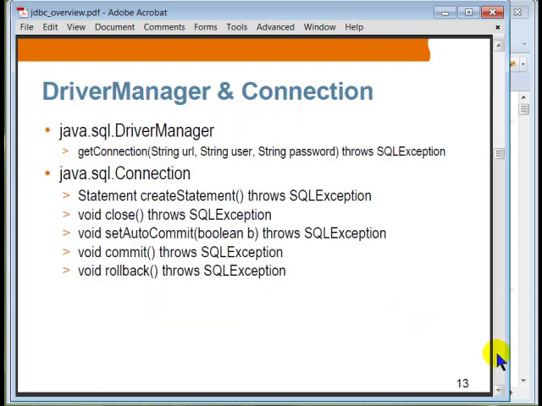Once you have the connection object, this is just a review of the class and the methods. DriverManager has the getConnection method, which we just saw in the previous slide, which takes the database URL, username, and password. From the connection object, we can create a statement object by calling the createStatement method. You can also call close to close the connection. We're going to talk about the transaction behavior later on; from the connection object, you can set auto commit and rollback. So don't worry about this for now.